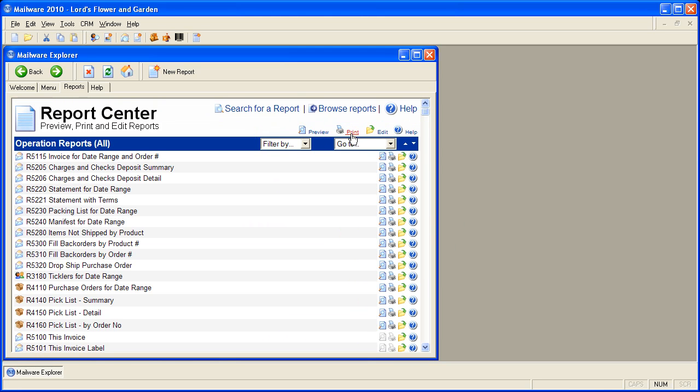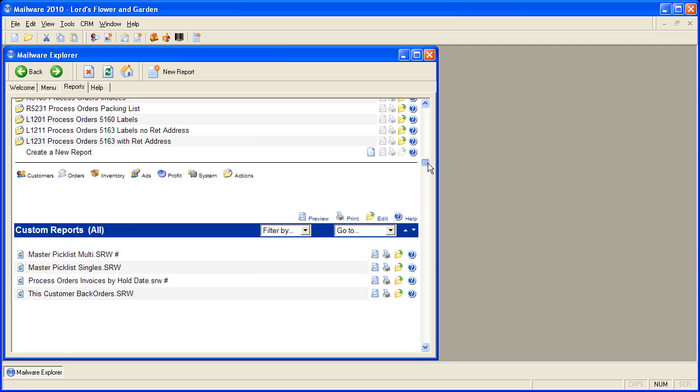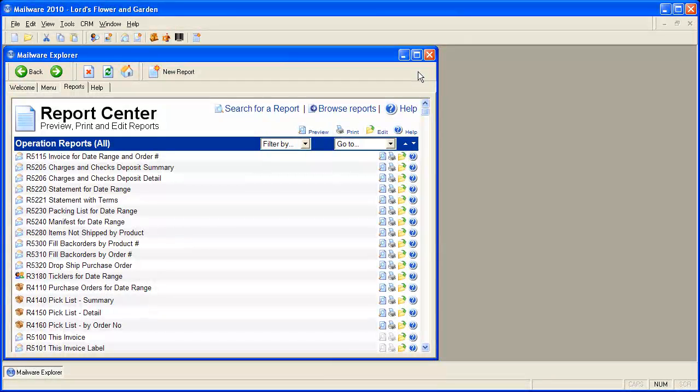In addition to these categories, we have a category called Custom. Any report that you create will automatically appear here so that you can easily run it and find it. And it's right there at the bottom whenever you need it.